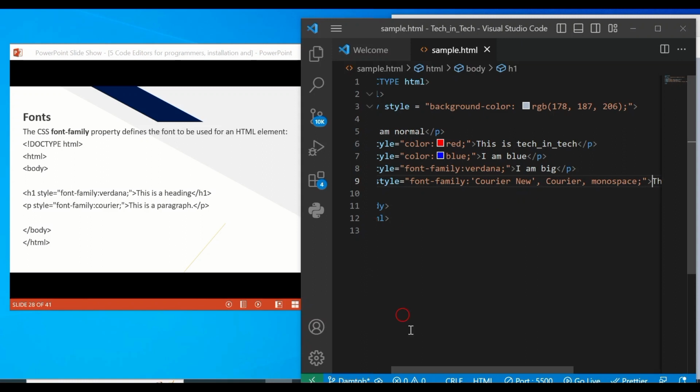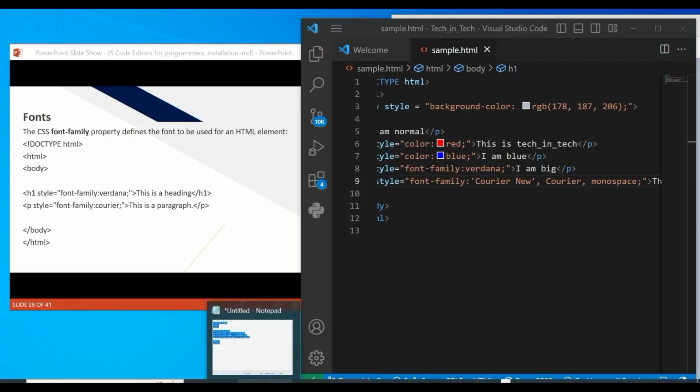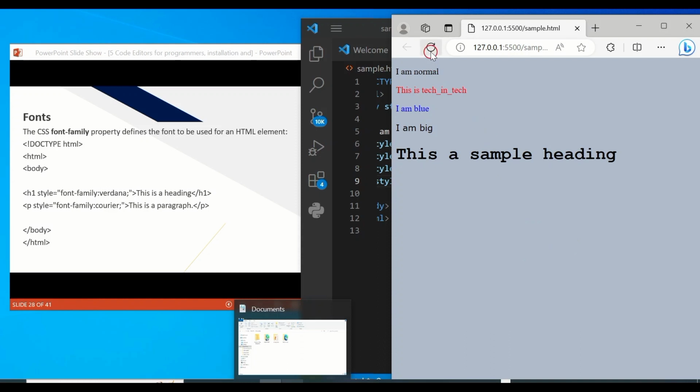So let's now go back to our browser. Since we've already started working on it, you can as well right click and then refresh to show, or you just go to your browser and refresh. So this is our browser. Let's refresh and see. Can you see that my font has changed? Now let's compare it with this.